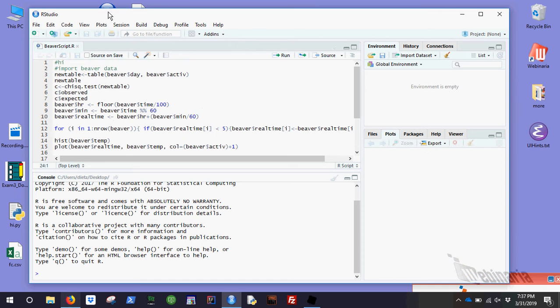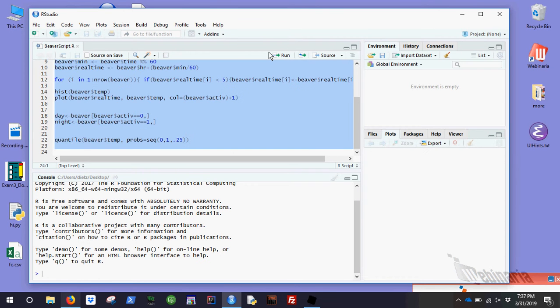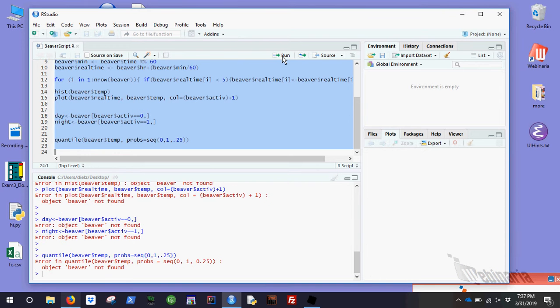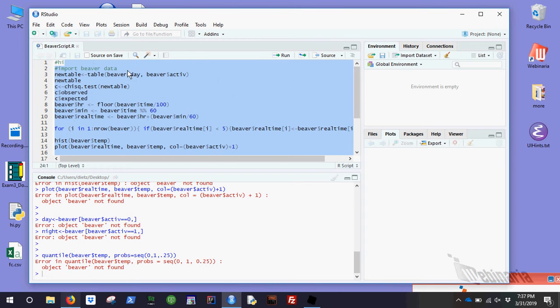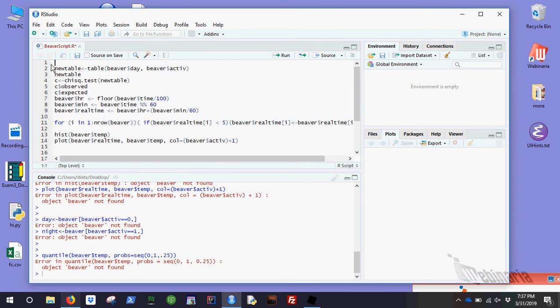I could execute it. So I could just highlight this whole thing and I could execute it. And so there's a problem in that I didn't finish writing the file properly. I need to do something like Beaver is read CSV Beaver. Yeah, it's Beaver. Something like that. Okay, now I can do that.